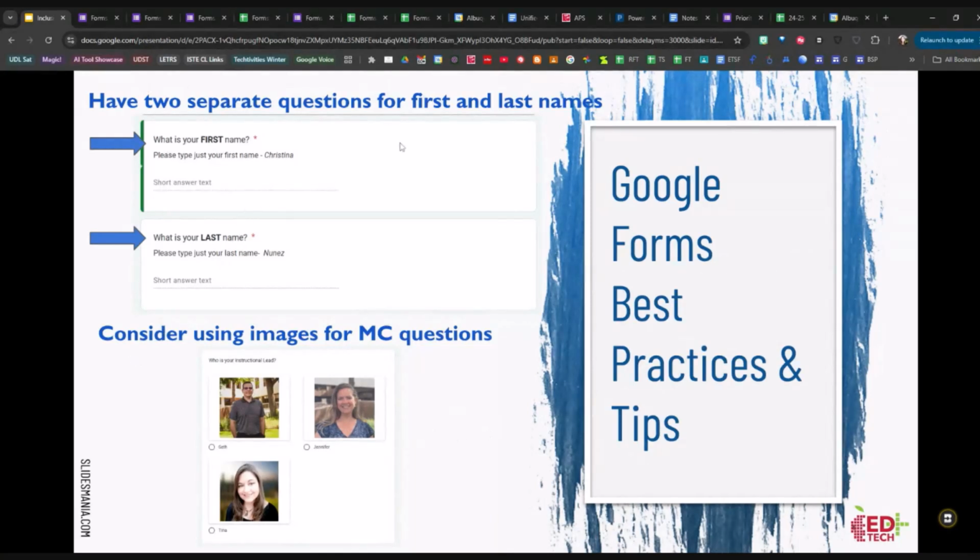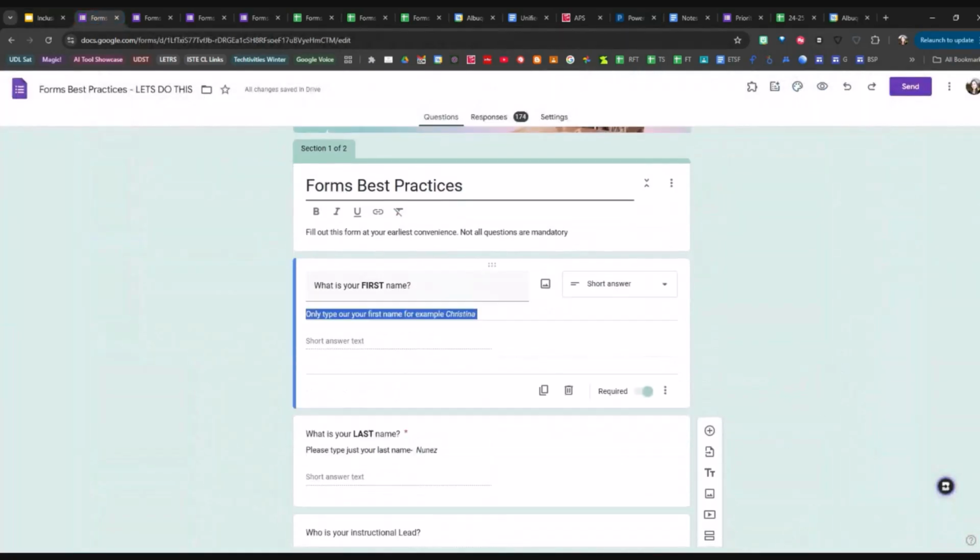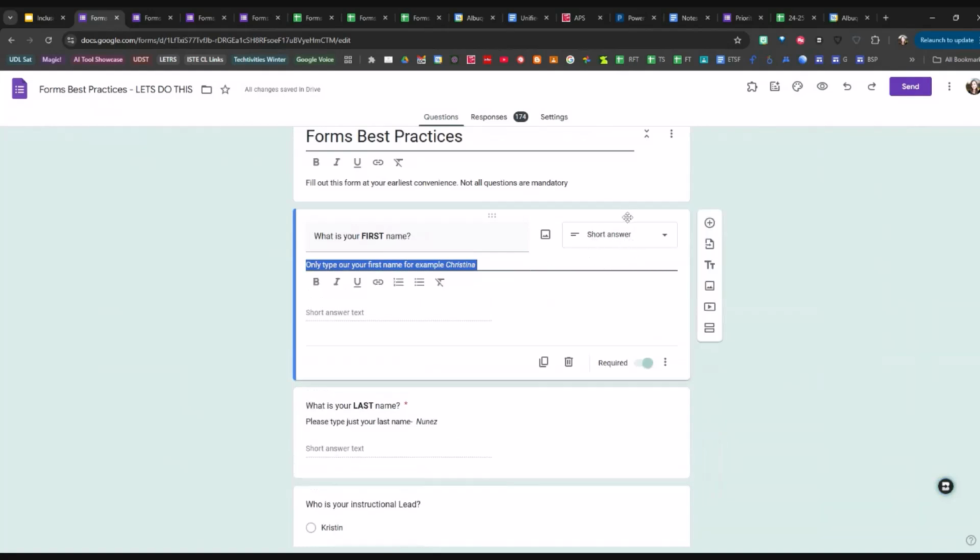So the first thing is to have 2 separate questions for a first name and a last name. And to keep your data nice and clean, when I show you the good spreadsheet in a minute, you want to have the question as short as possible and add details in the description. So if you've never done that in a Google form before, this is the editable version. This is a short answer question that says, what is your first name?